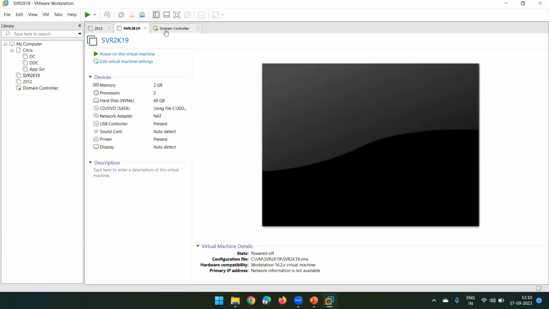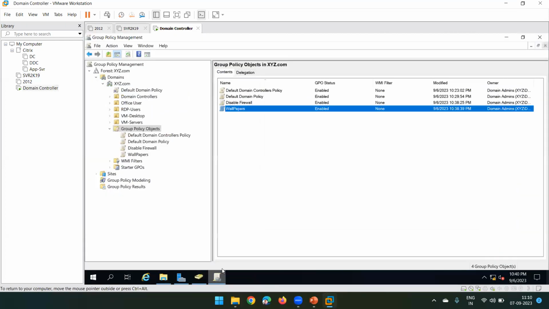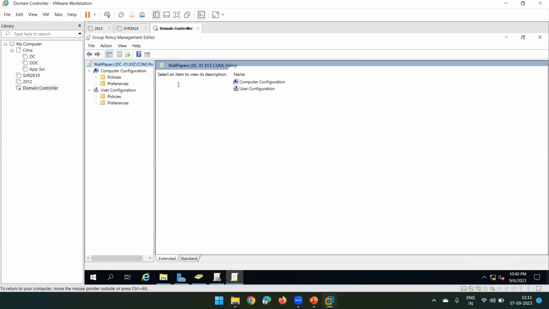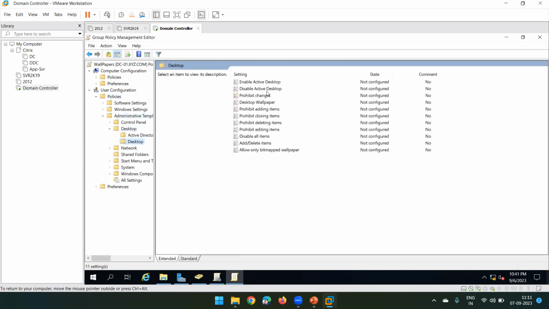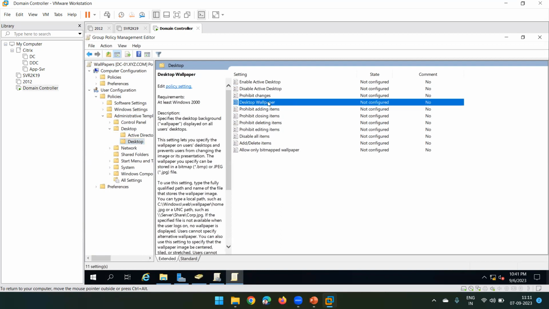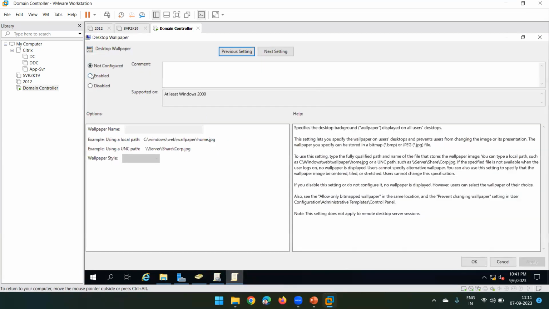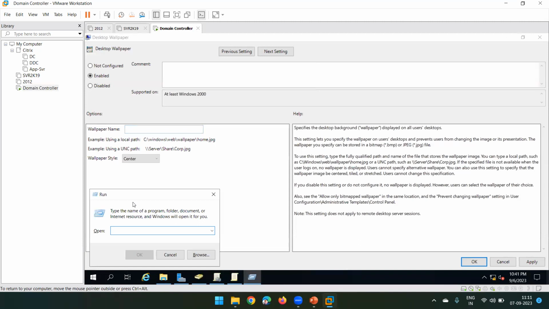So now what we have to do to configure this policy, again go to the wallpaper policy, click on edit. Now that policy applies for users only. Okay, so go to the policies, administrative templates, desktop. In desktop you will find one option, desktop wallpaper, right? Double click on it. Now enable that policy and you have to give the wallpaper path, right? So in our case the path will be where we have shared the folder, right? Data folder.